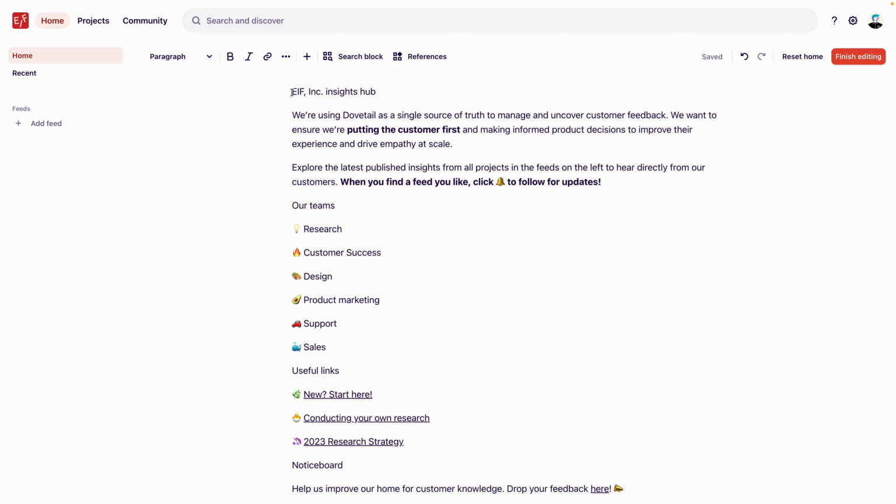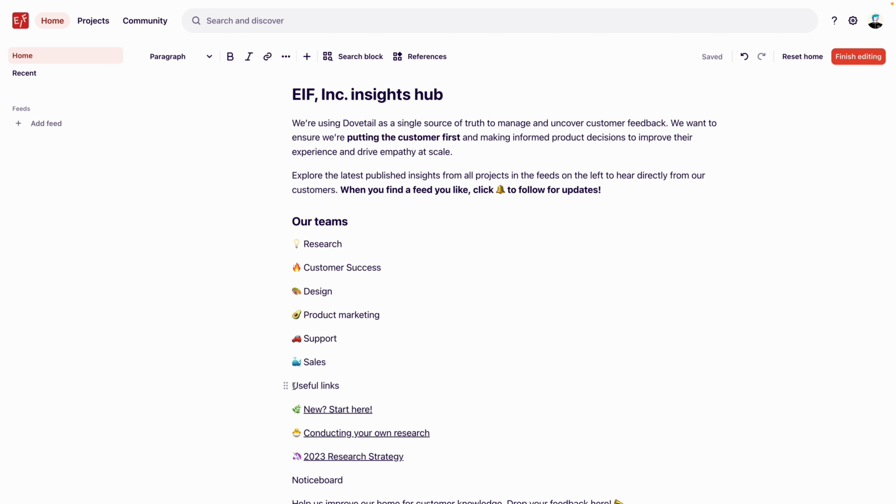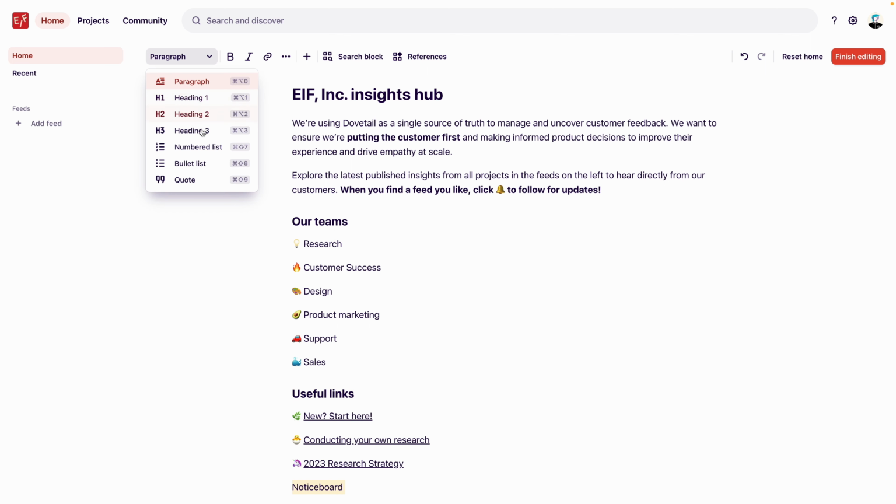Let's break this up into sections to help signpost content for stakeholders. To do this, we'll make some headings. First, we'll select some text that we want to reformat and navigate to the text menu in the toolbar. Here we can see all our text formatting options. We want to draw attention to our message, so we'll make it a heading and make it large. From here, we'll format our other headings so that this information is structured and easy for stakeholders to take in.